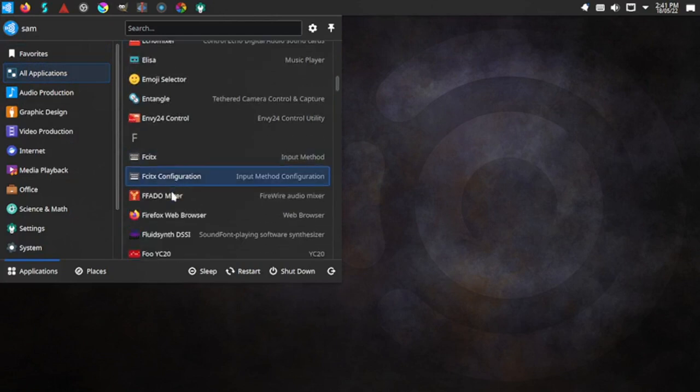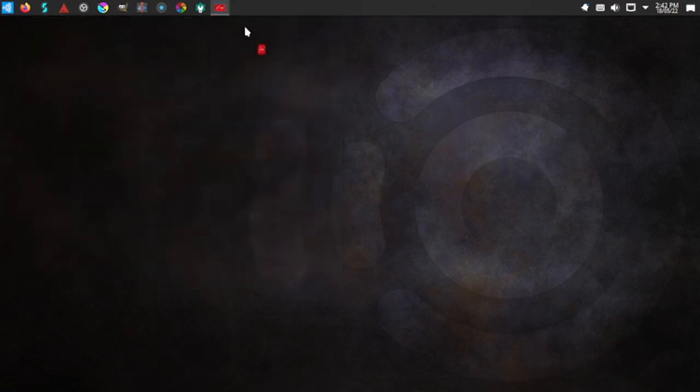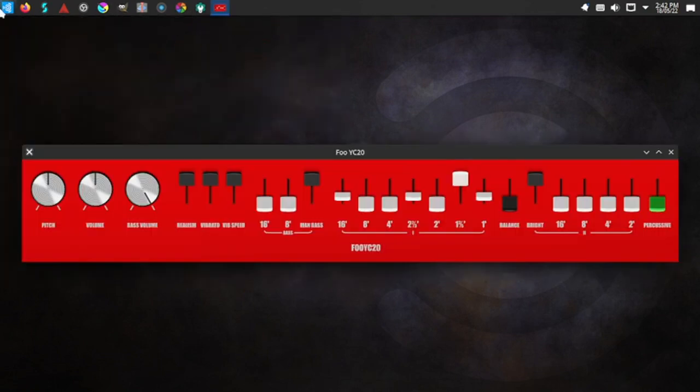Then, okay, this is FFADO mixer. This is the firewire audio mixer. Firewire web browser is just fluids in DSSI. This is the sound font playing software synthesizer. So it is a software synthesizer for synthesizing sounds. The FooYC20. I also don't know what this FooYC20 is. Let us click on it. So we will come to know.